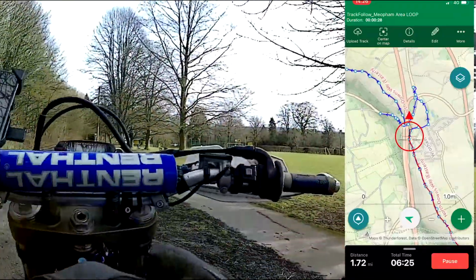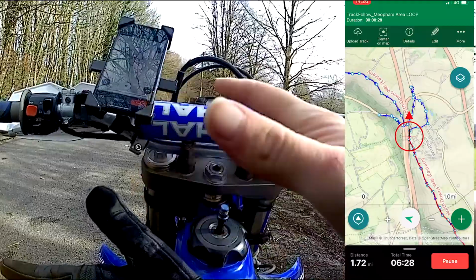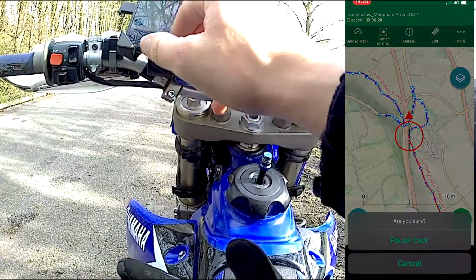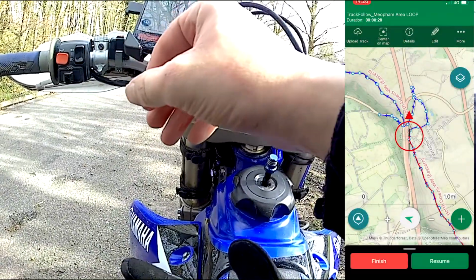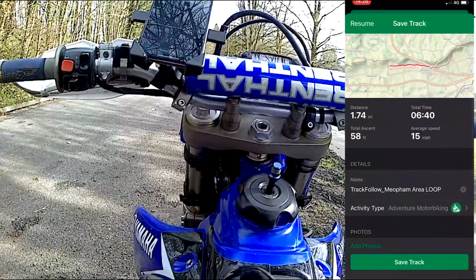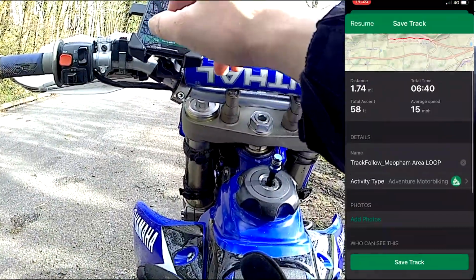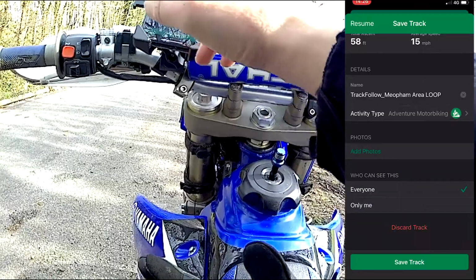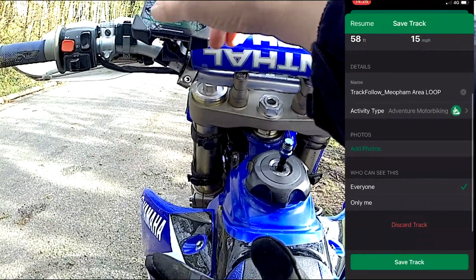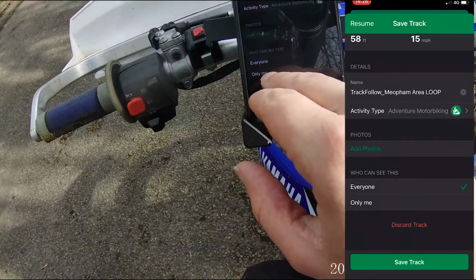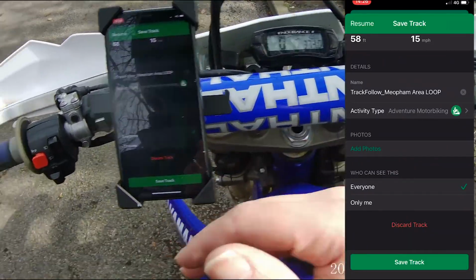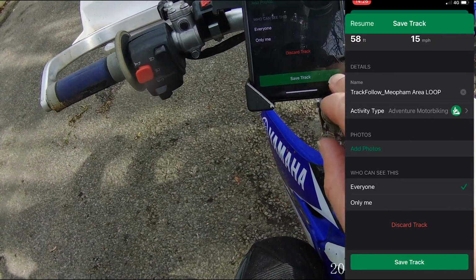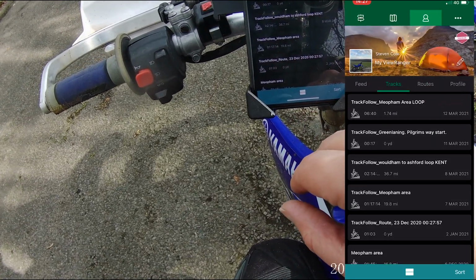So, we followed the route on Viewranger. I'm not going to do the whole route because I just want it to be a fairly quick video. But once you've finished, if you come to the end, just click pause, and then you can pause the track if you know you're going to come back to it. But if you are finished, just click finish, and it will come up saying the distance you've covered and how long it's taken you. You can name it, put the activity type, add any photos, and then choose who can see this: only me, if you want it to be private, or everyone, and then you can share it with other people, and then just save the track, and it will go into your bank of saved tracks.